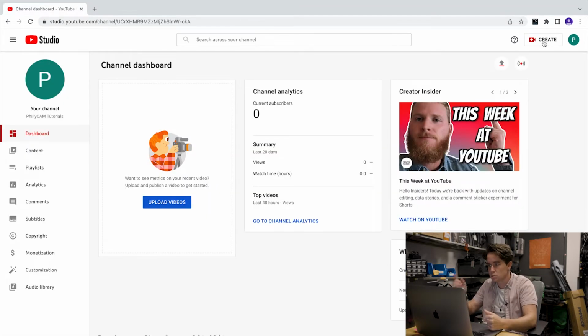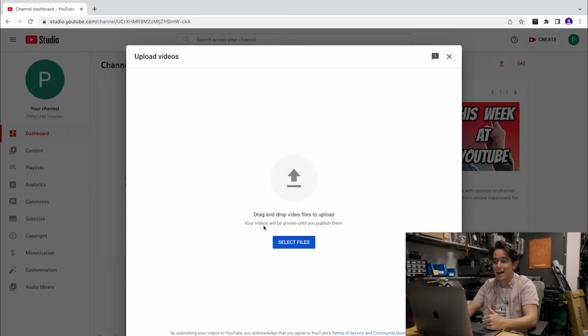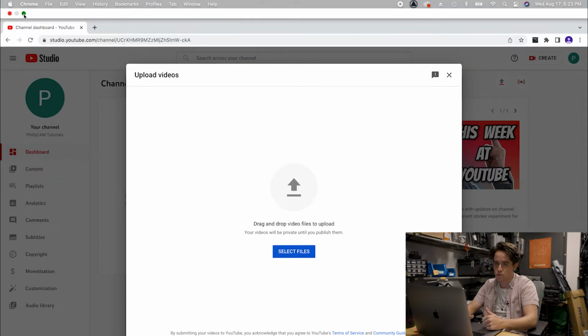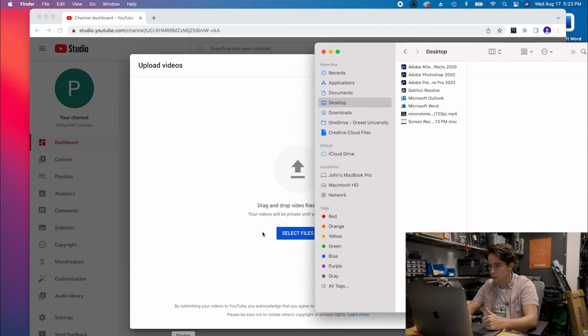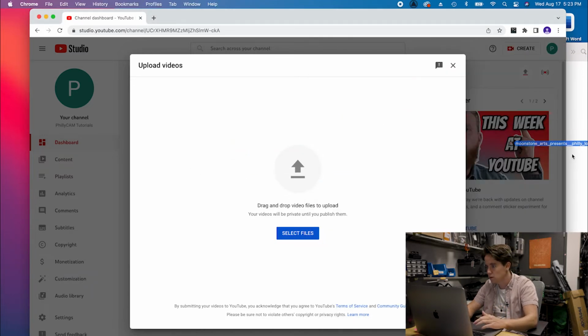So up here is where we can go ahead and actually upload a video. So you go up to create and upload a video. So you can either drag and drop here. You can pull up your file browser, literally pick your file and drag it over. Something like this. I know I want to pull over this file, drop it in, it'll upload.